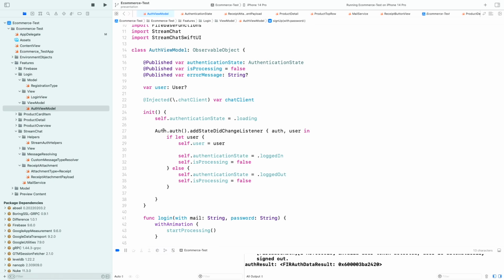That means whenever the user changes, we get notified, which is good because we can handle login and logging out as well, right? So what we're doing, if there's a user present, we are setting this for later and are setting our authentication state to logged in. So pretty basic. If no user is there, that means we've logged out. Okay, so this is the place where we want to inject our code now, because after creating a user with Firebase, we also need to authenticate with Stream, right?